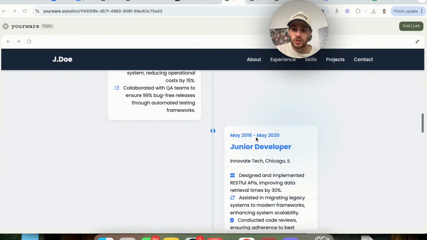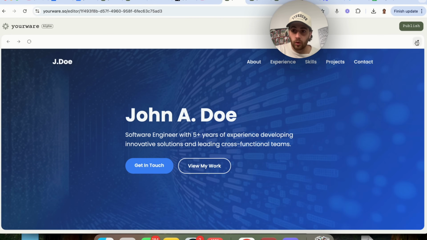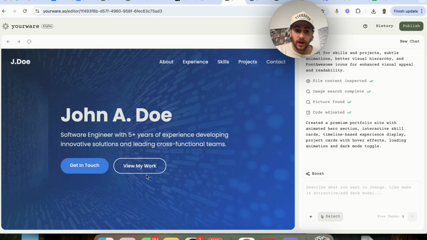And again, if we just wanted to change anything about this, literally all we have to do is come over here, select what we want to change, tell it what we wanted to change about it, and it will go through and redesign it and recode it.